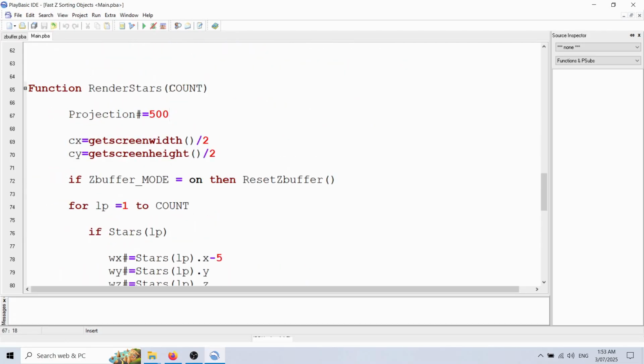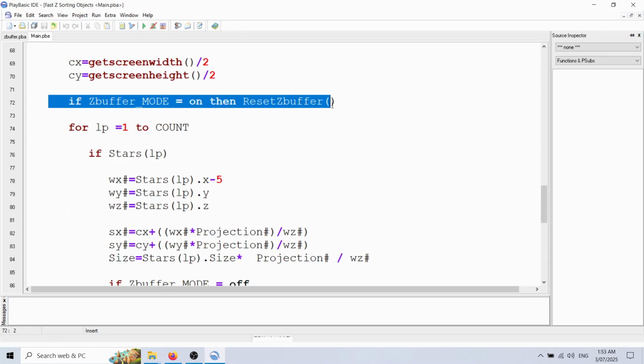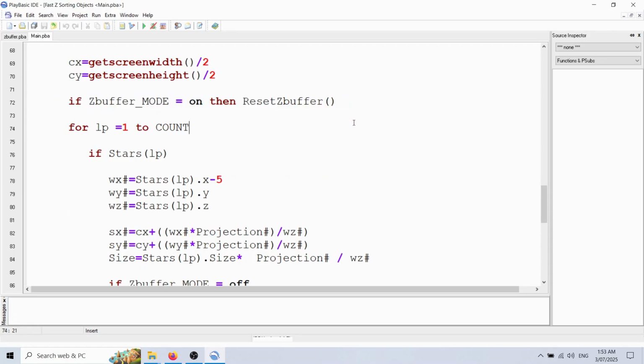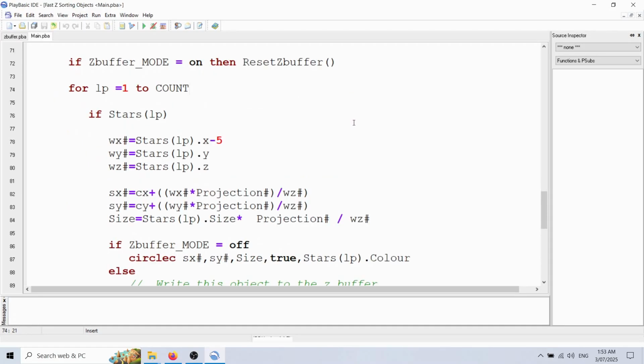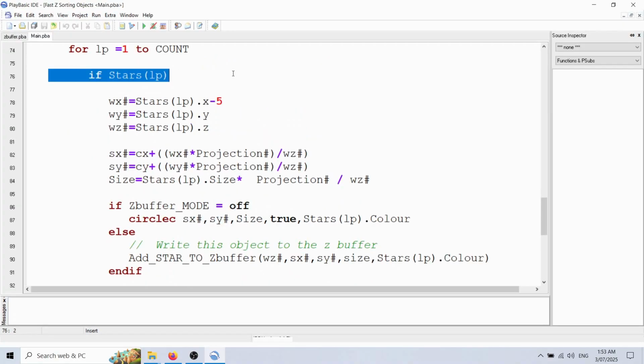We're passing in how many stars we want to actually update. Our projection, calculating the center of the screen, because everything's rendered relative to that central point. Are we in Z buffered mode or not? If we are, we reset the Z buffer. Then we start the main loop. We just check, is the star allocated? In this case, we don't really need that because we know that every star in this array is allocated, but they may not be in a real world case scenario.